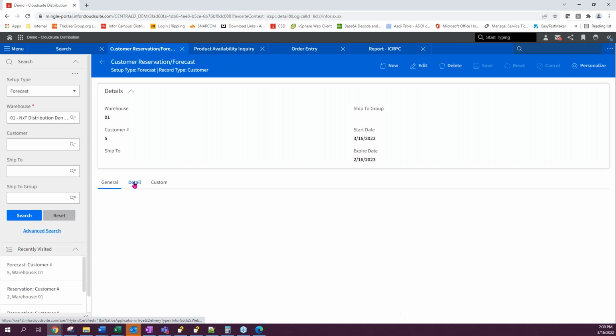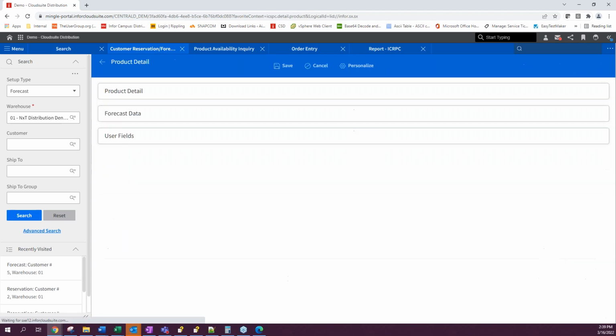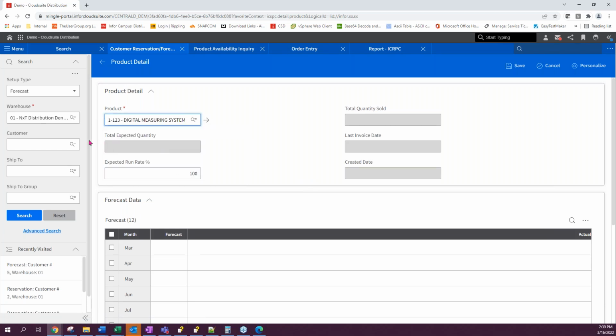And then it's the same. We go to our detail. So let's hit new. So we have a product. The total expected quantity is not in there. It'll be calculated. Expected run rate 100%. If you don't expect them to go to the 100, you can change that. The grade will auto-populate once you start selling the product, and then you can put in your forecast. So you can forecast this.